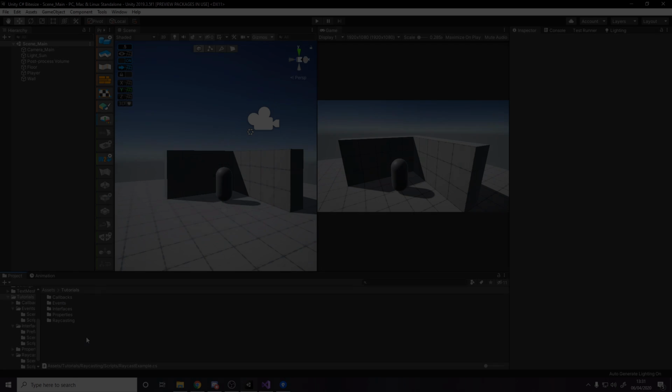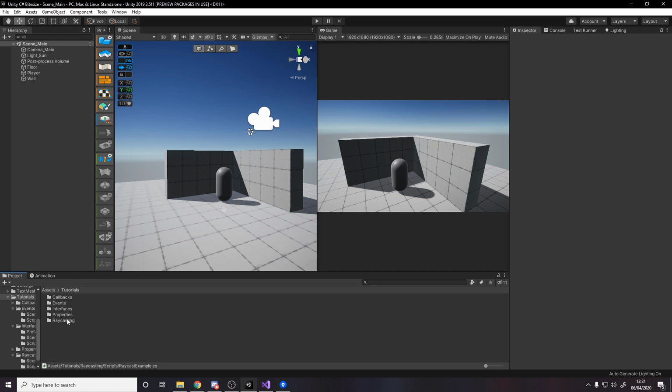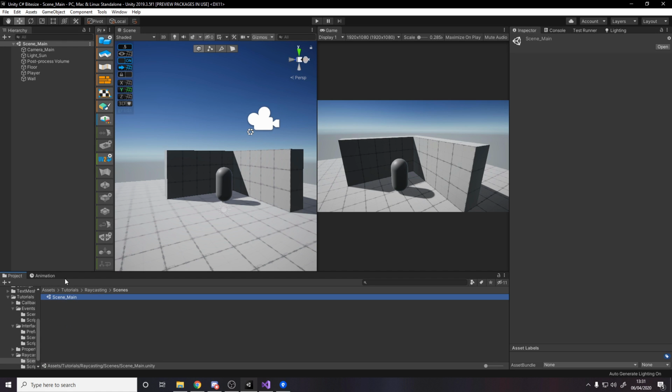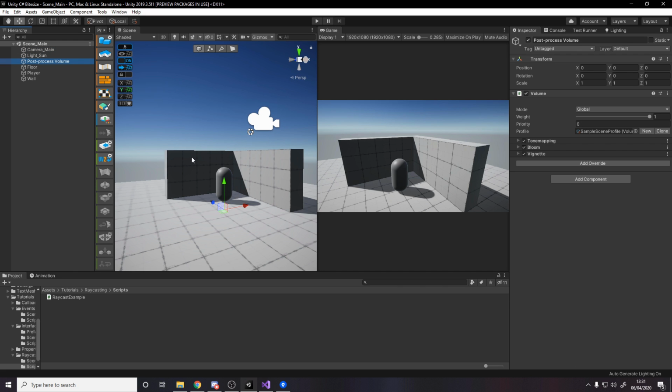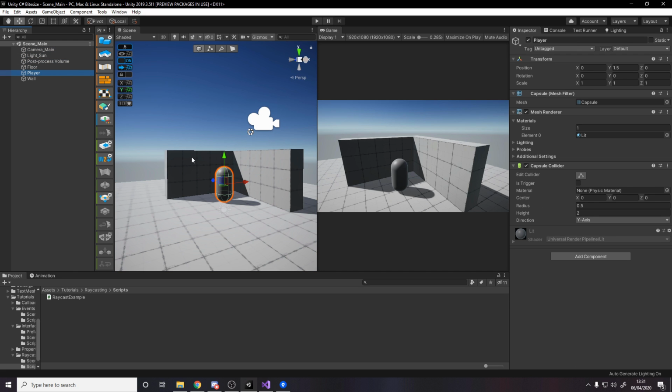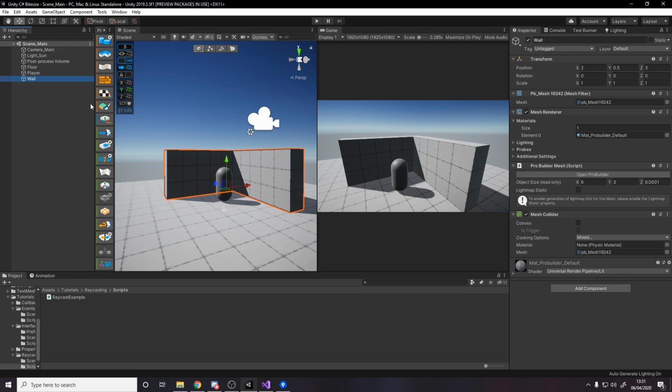Let's get started. For today's video, I've created a new folder called Raycasting. In the scenes, I've got just the scene main. I'll explain this in a second. And then in scripts, I've made one script called Raycast Example, and I've stuck that Raycast Example script onto the camera. Everything else is just normal: the light source, post-processing, the floor, the player has nothing else on it, and then the wall over here.